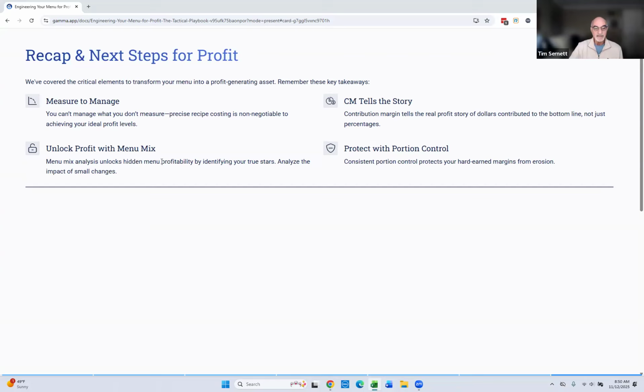So that mix analysis unlocks the hidden menu profitability by identifying your true stars and analyze the impact of small changes in your costing and small changes in your pricing on the menu.